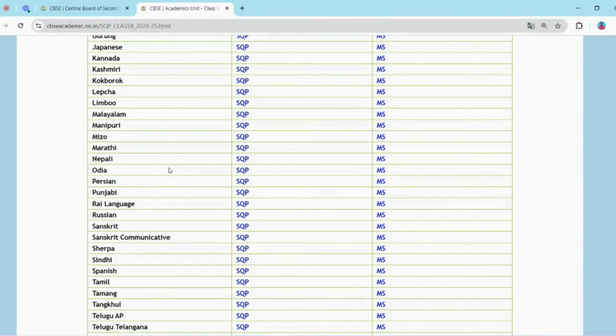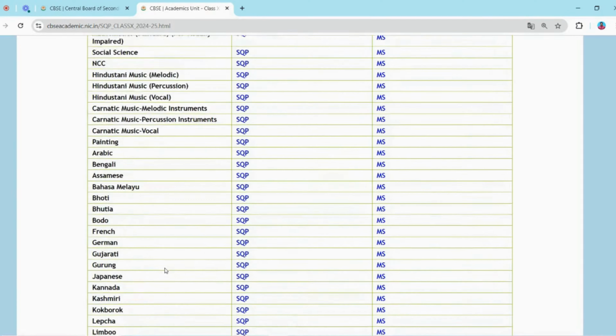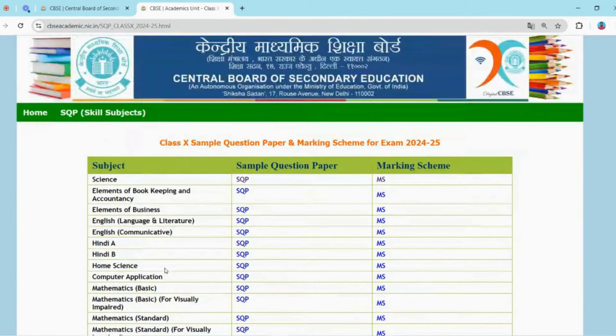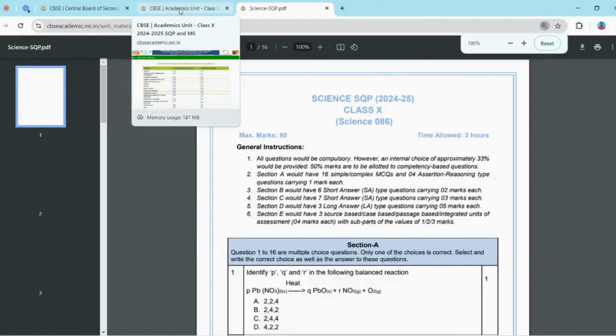Let's say you are looking for Class 10 science papers. I'm going to show you how to download the science sample question paper. Move your cursor to the Science SQP link and click on it. You'll see the science sample question paper open in a new tab.